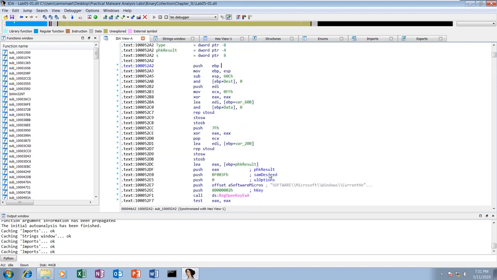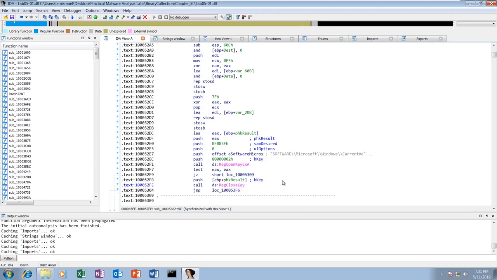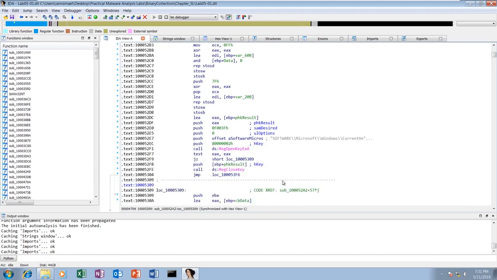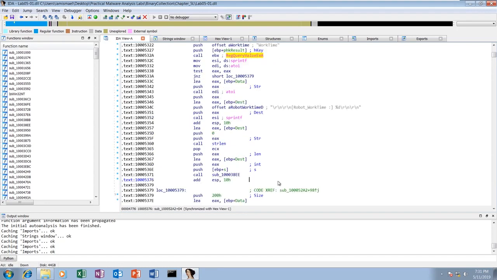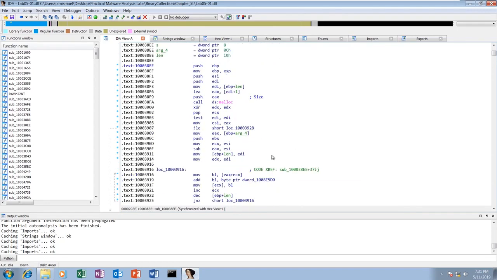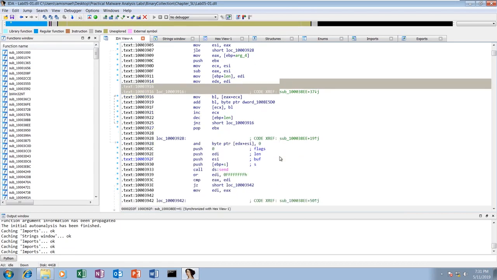Jumping into that, we see a registry key here, registry close, registry query. We see the string work time. We're querying the registry. We see a call to this function. We see a malloc.